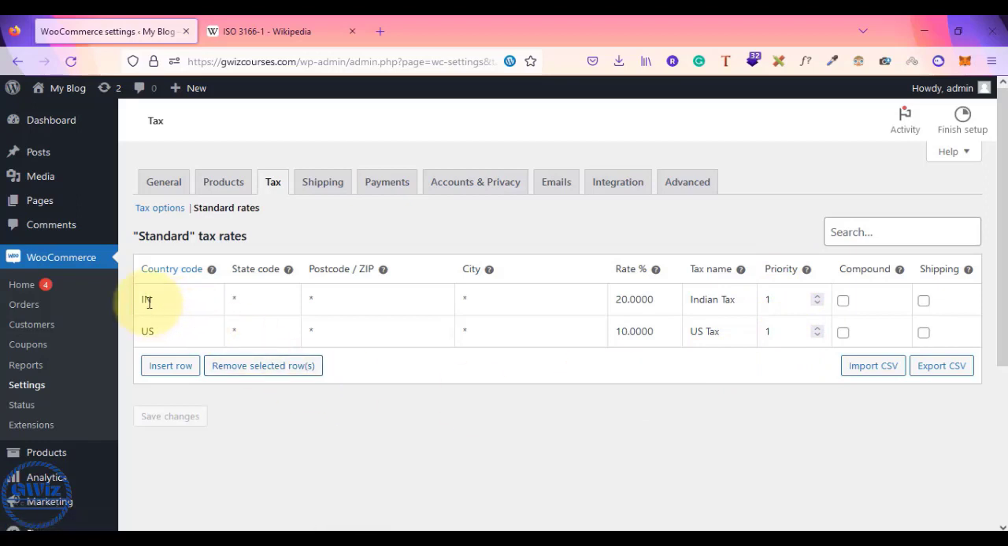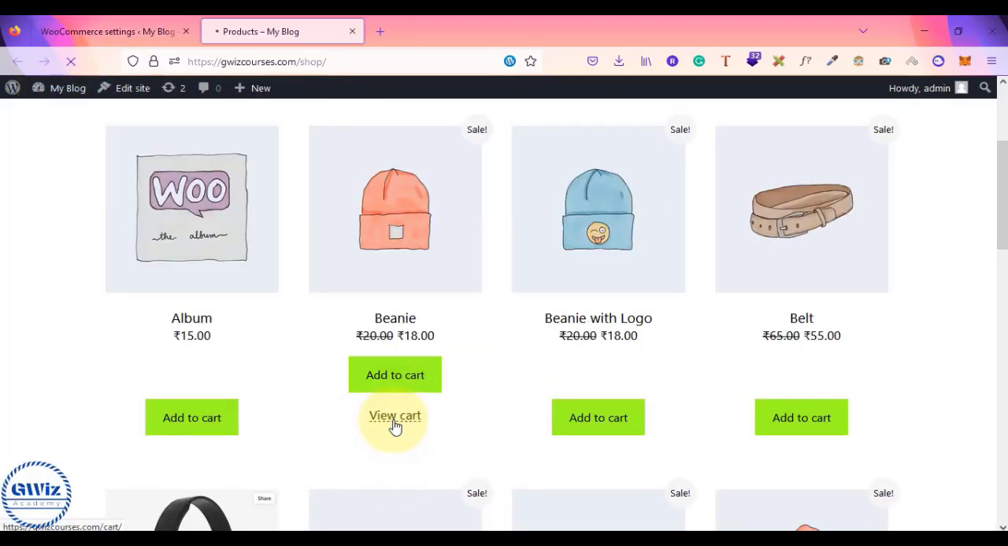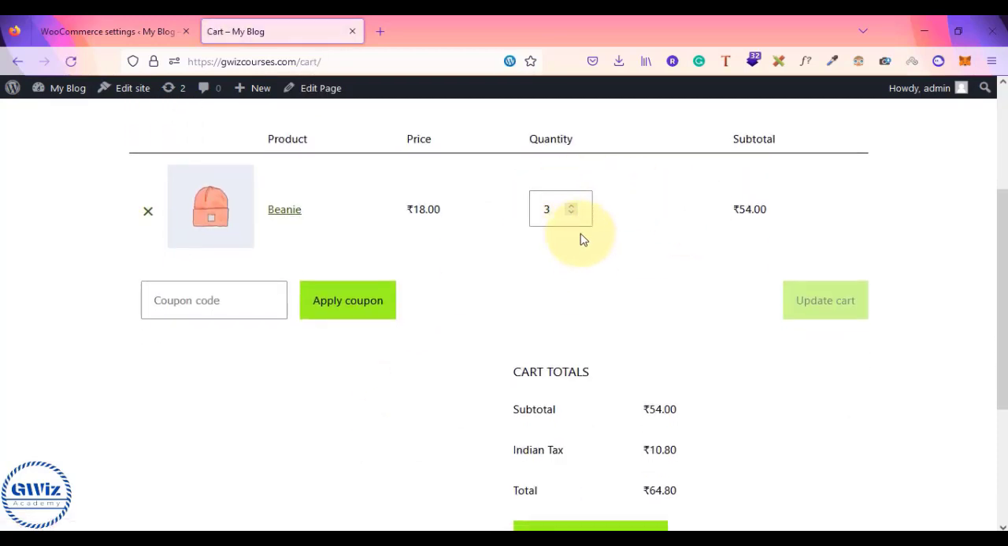Fine. So we have now added two taxes. Let's go ahead and check it. Let's open our store, and if I click on view cart, here I have 3 products.